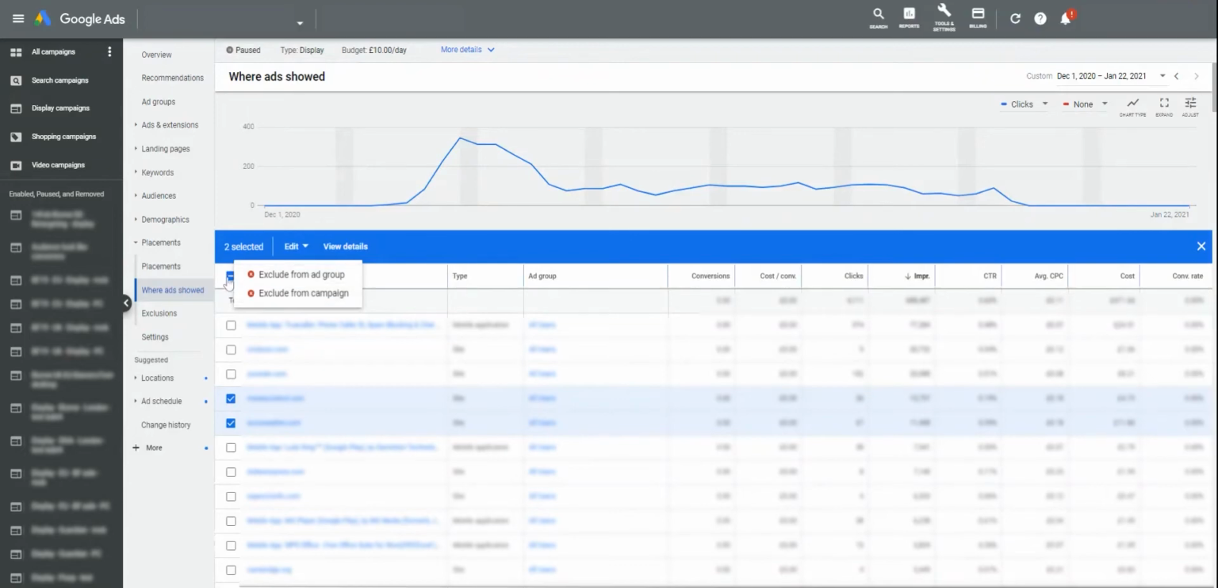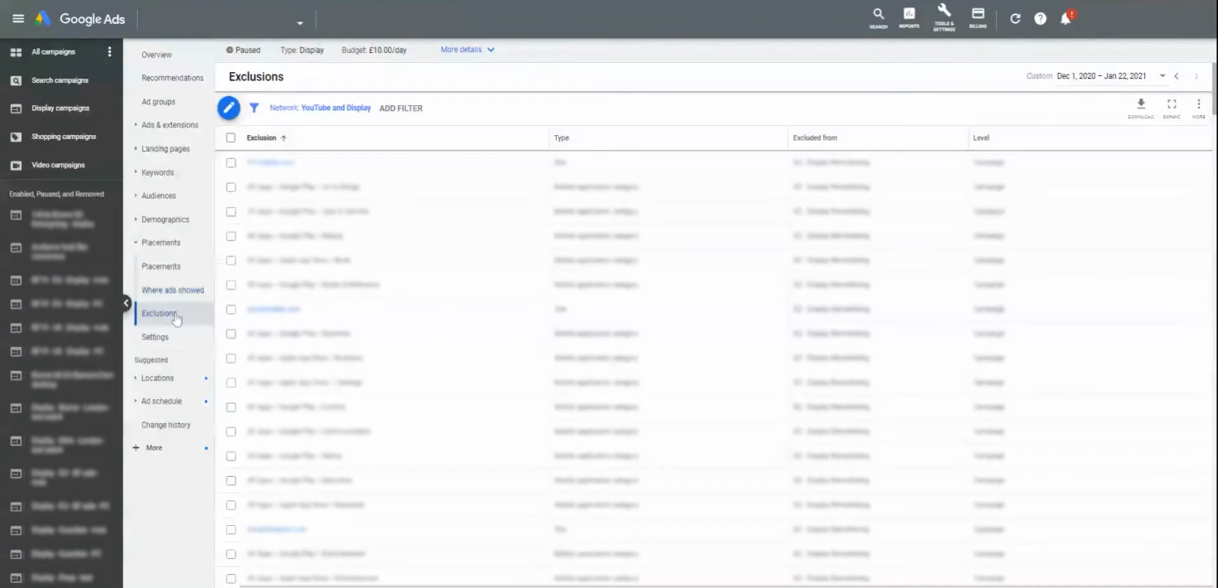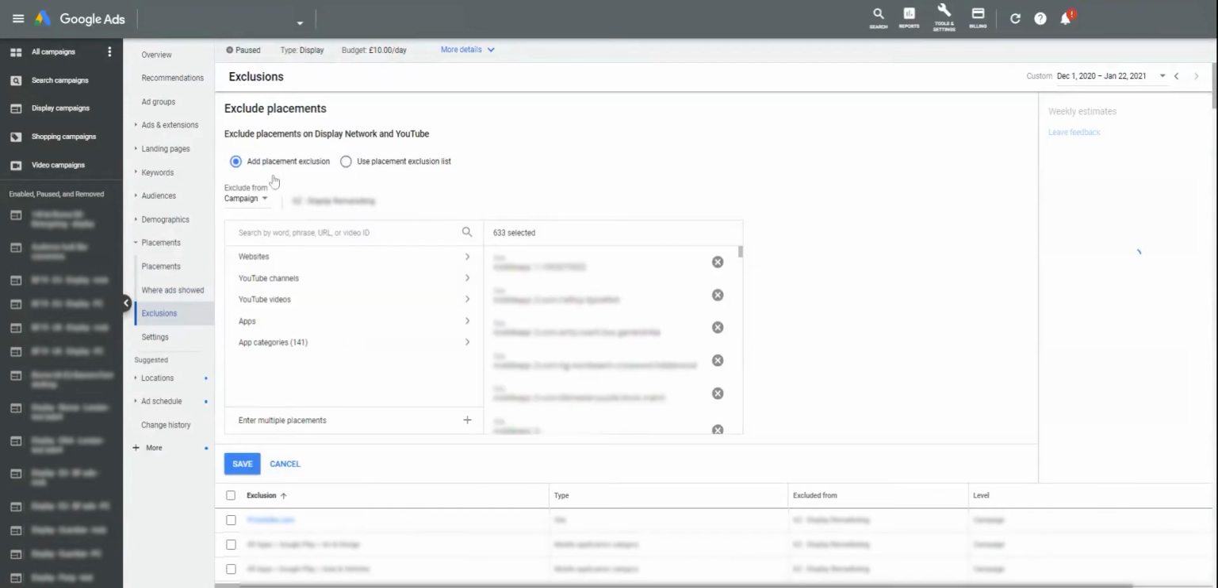So that's really simple. We can exclude individual placements that way, but we can also do it another way. If we click on the exclusions bit here and click on the blue button and we want to exclude placements, again, it gives us the option whether to exclude them from the account, campaign, or ad group. I'm just going to leave it for this example as the campaign. And it brings up a couple of options here.